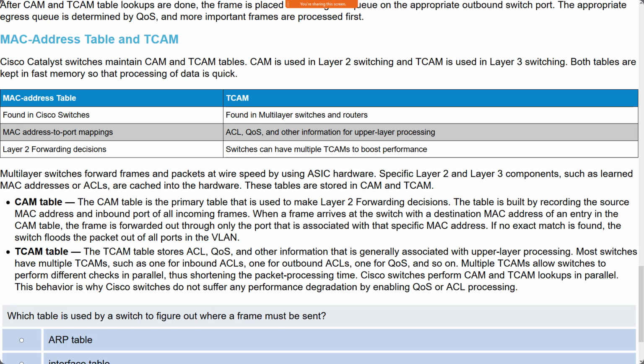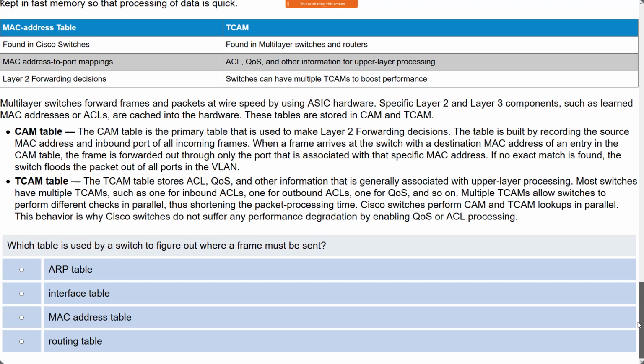All right, let's see the question here, which we'll probably see at the end again anyway. Which table is used by a switch to figure out where a frame must be sent? That is the MAC address table. ARP cache is what allows us to map our IP address to our MAC addresses. Interface table, there's no such thing. Routing table does exist, but that would be obviously for a router. That would traditionally be called a routing information base. That's control plane routing information that gets extended down to the data plane using Cisco Express Forwarding and a FIB, a forwarding information base.